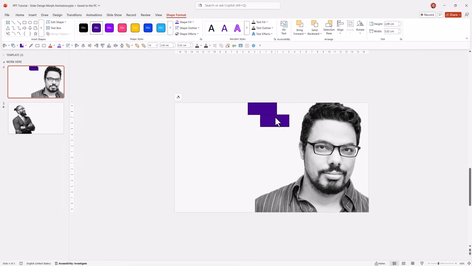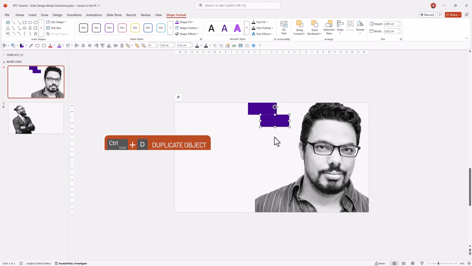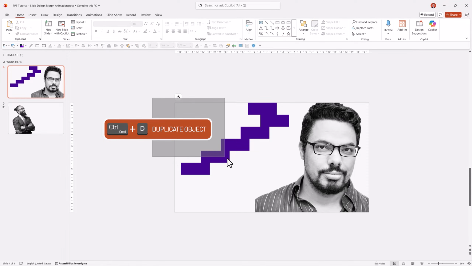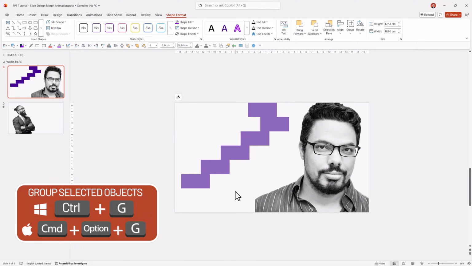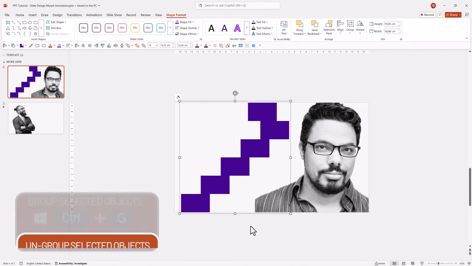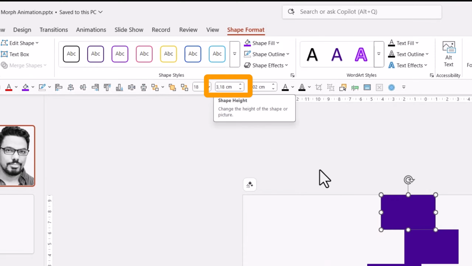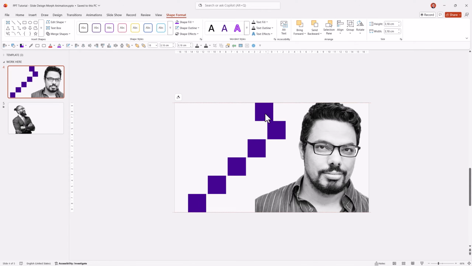Make 6 of them. 1, 2, okay, let me also select Shape Outline, no outline for them. 3, 4, 5, 6. Okay, now I know that if I press Ctrl G to group them, I extend them to the entire slide and press Shift Ctrl G to ungroup them. Now I know that 3.18 centimeters divides the slide perfectly by 6. All right, let me apply the same value, 3.18, to make perfect squares.